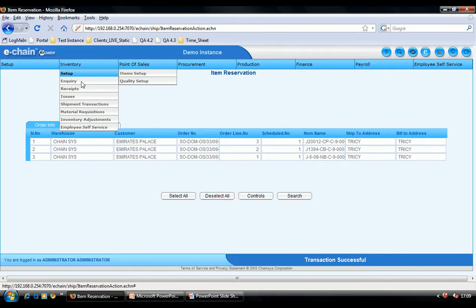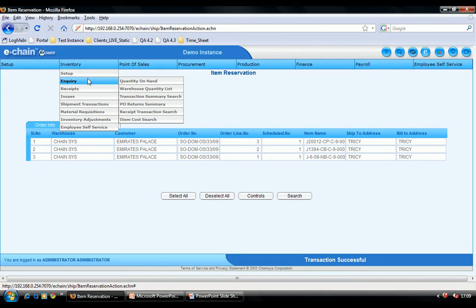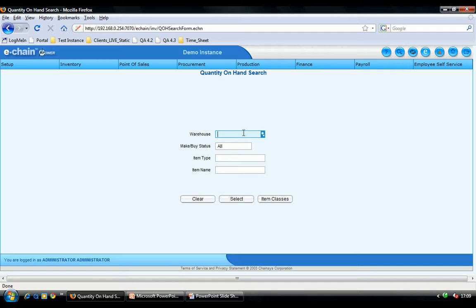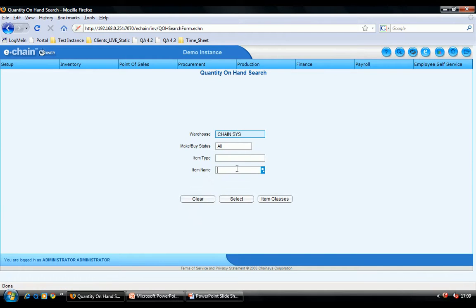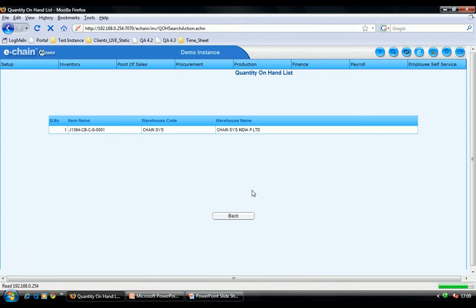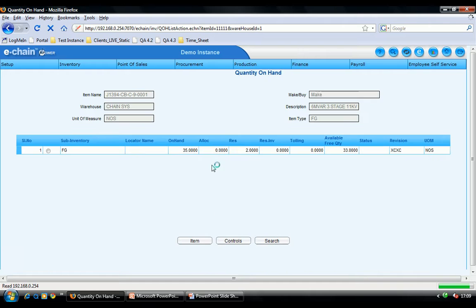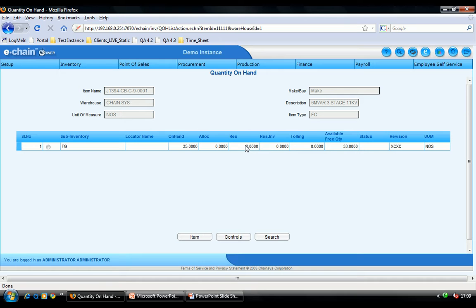So now we'll navigate back up to the inventory tab and run an inquiry on the quantity on hand. We'll just pick up the item name there, make sure we're searching for the proper item. And as you can see, of course, we've got our on-hand amount, reserved amount, etc. So you can see that reserved amount reflected from the reservation that I just processed.